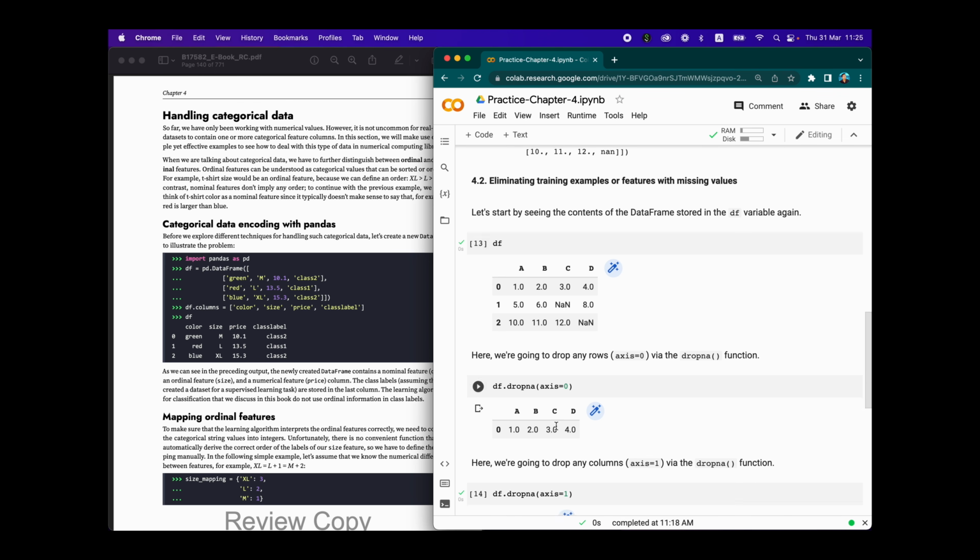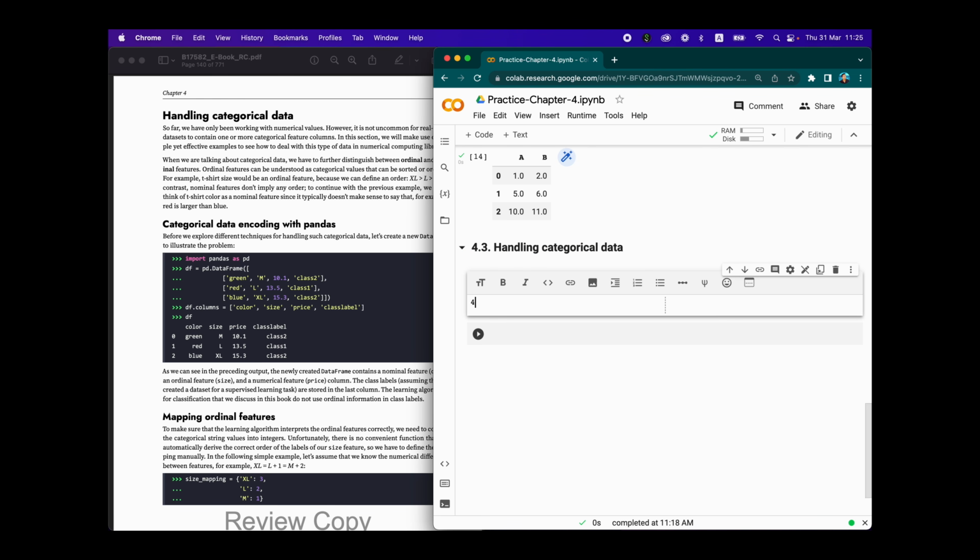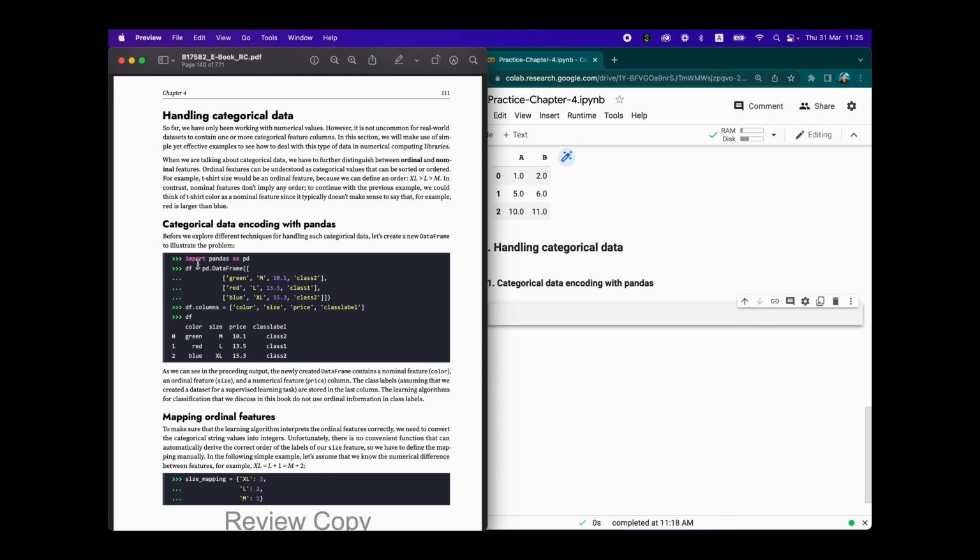Did we add a dot? Yeah, we did. And then handling categorical data, and we could just have it as a bold text. 4.1, and then we could say categorical data encoding with pandas. Make it bold, and then we're just gonna copy the code here.